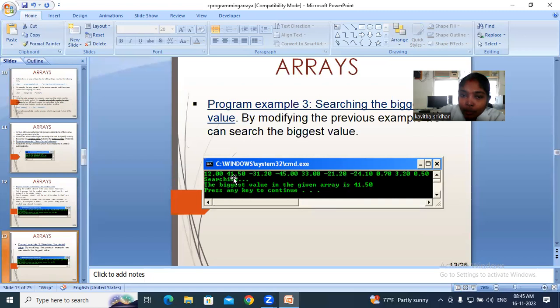41.50, 12, 41.50, minus 31.20, minus 45.0, 33.0, 20, minus 21.20, minus 24.10, 0.70, 3.20, 0.50. Searching for the biggest value, the biggest value in the given array is 41.50. So you can press the buttons and continue again. You can give the elements and search in sequence order, or otherwise find the biggest element.